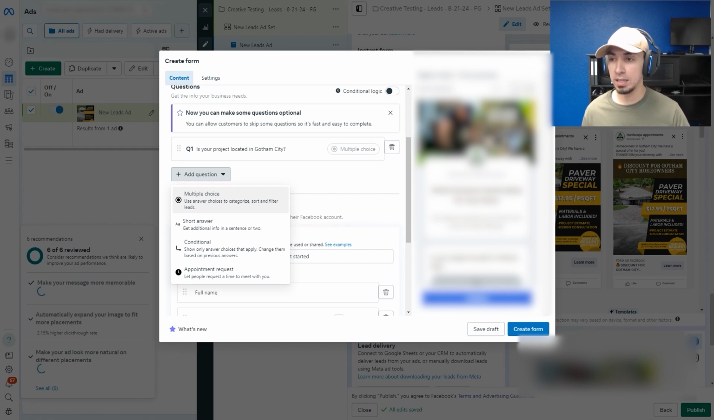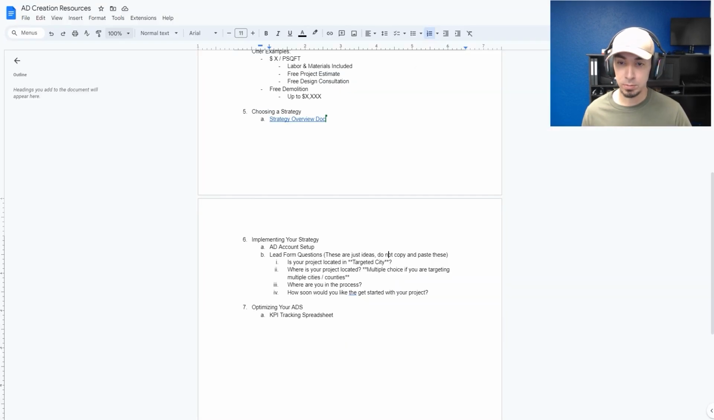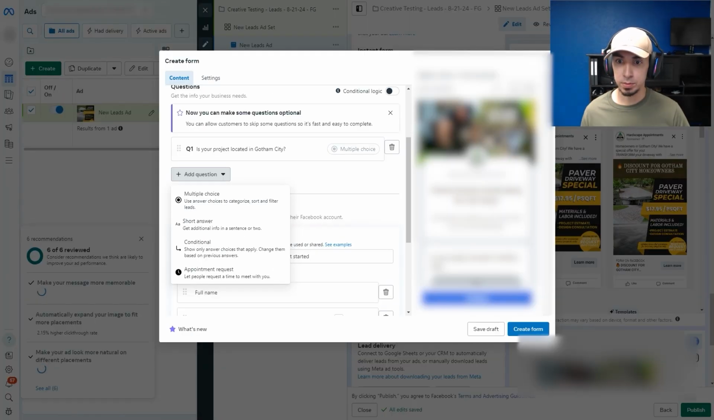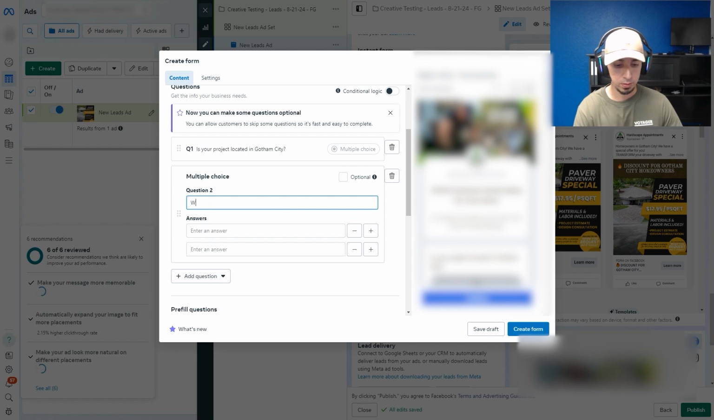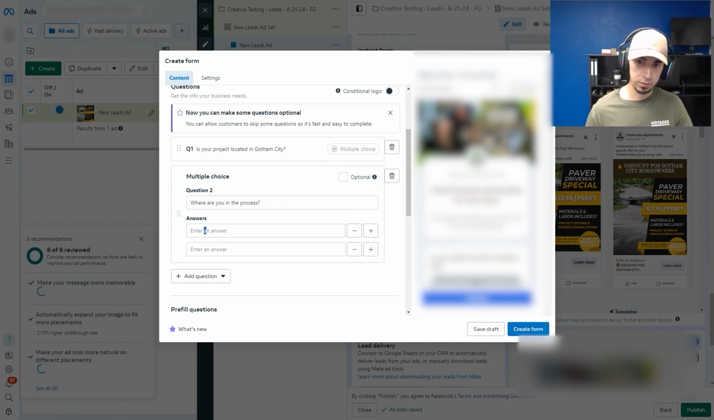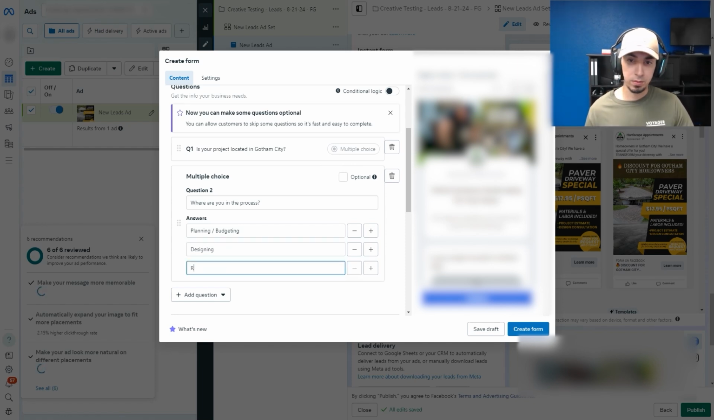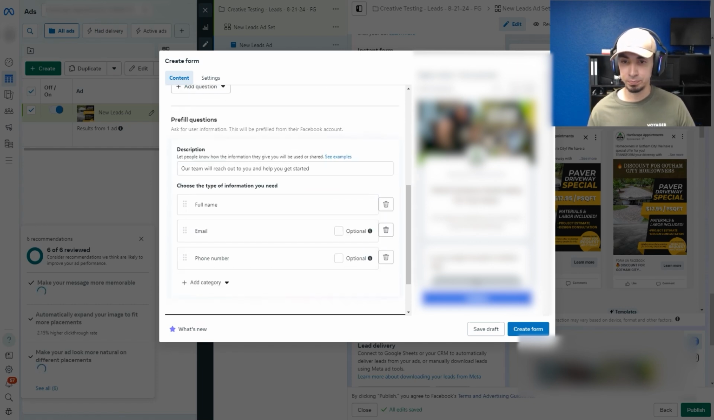And no matter what, at the end of the form, if they submit it, you are going to be asking them for their full name, email, phone number, and I'll show you that in just a second. So go back over here. Where are you in the process? Multiple choice. So we could say planning, budgeting, designing, or ready to build. And we'll just leave it at that.